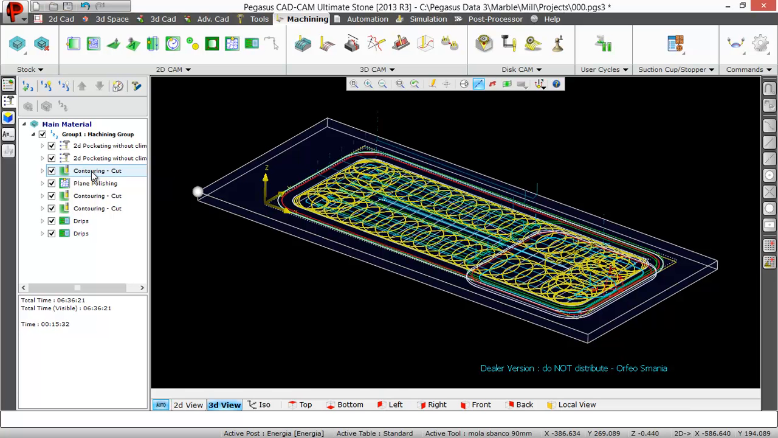This is all about a macro that is running inside PEGASUS.com.